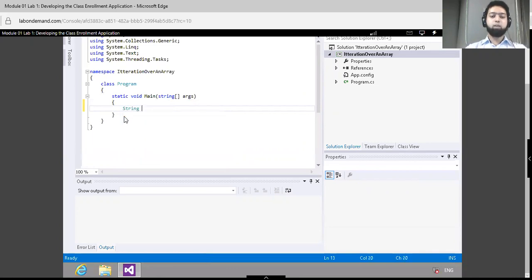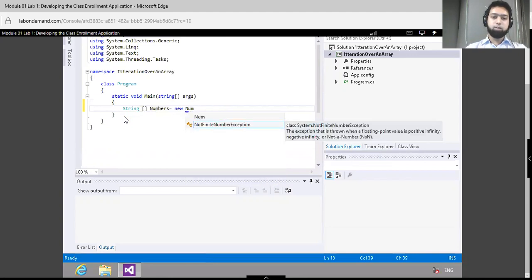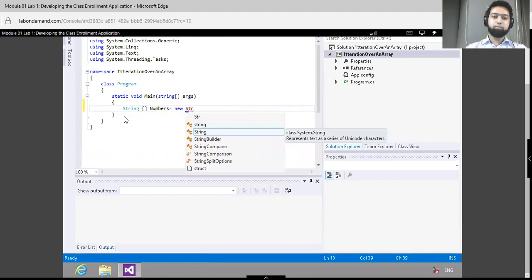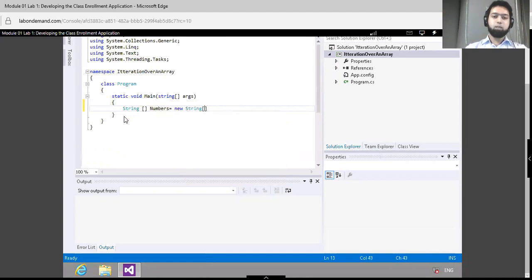String[] numbers is equal to new string[]. You can specify the size of the array, or you can specify the size of an array at runtime as well. Currently, for this exercise, I am specifying the size as 10 and semicolon.